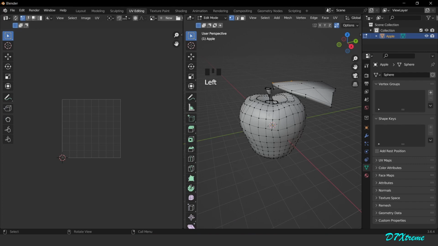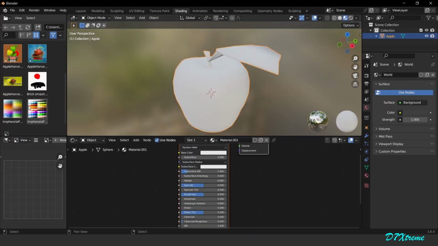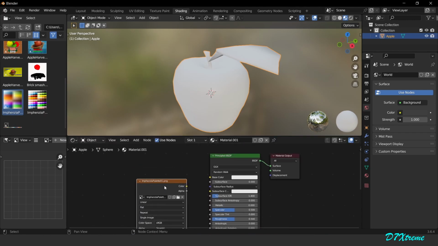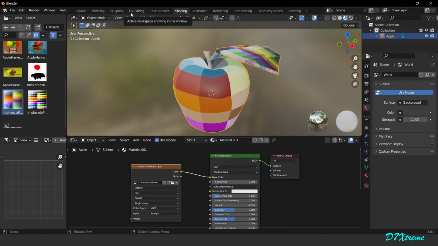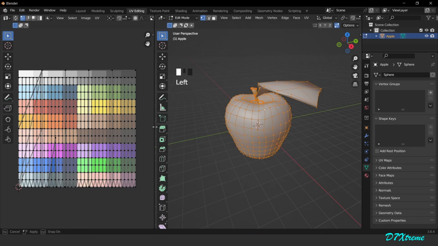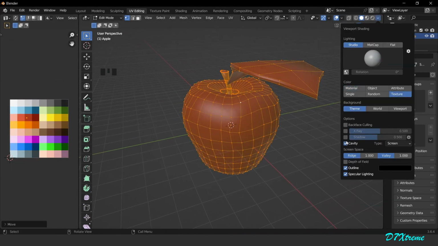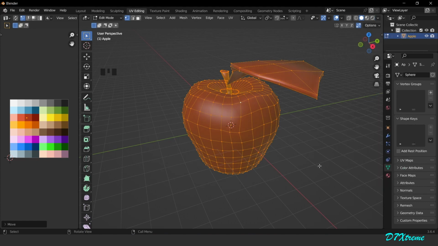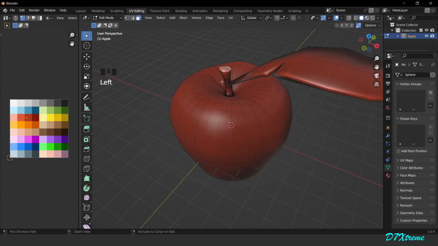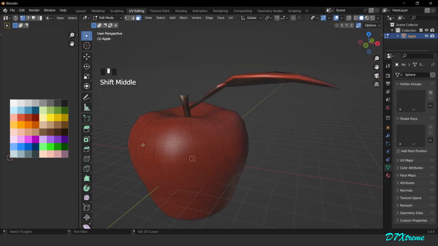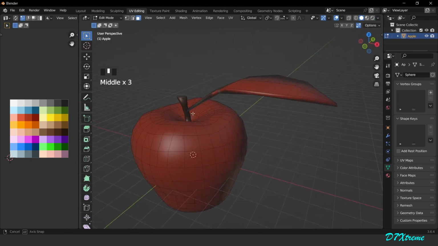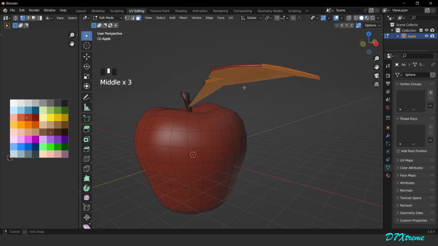So now we use UV editing to color the object. I use the Lospec palette to color the apple. Be sure to turn on the texture so you can see the colors. Make the apple red, select the stem, make it brown, then select the leaf and make it green.